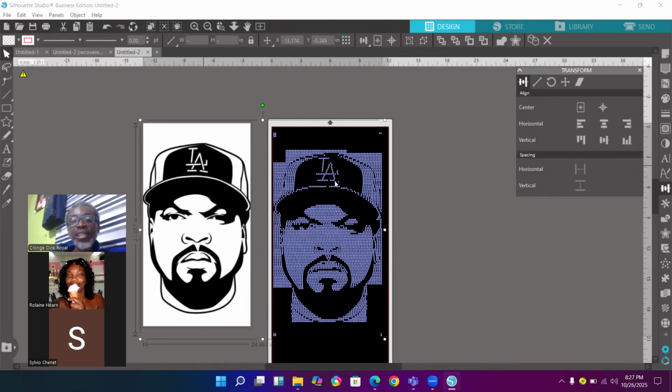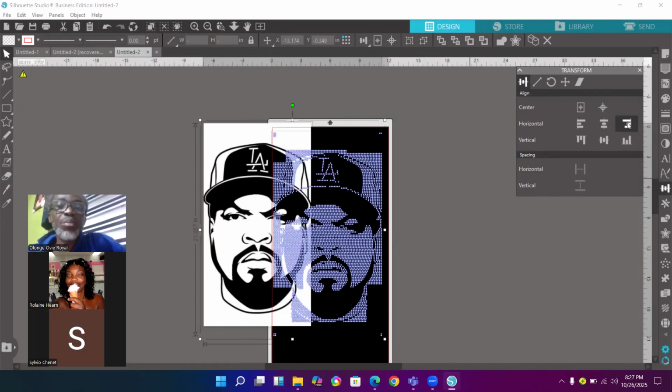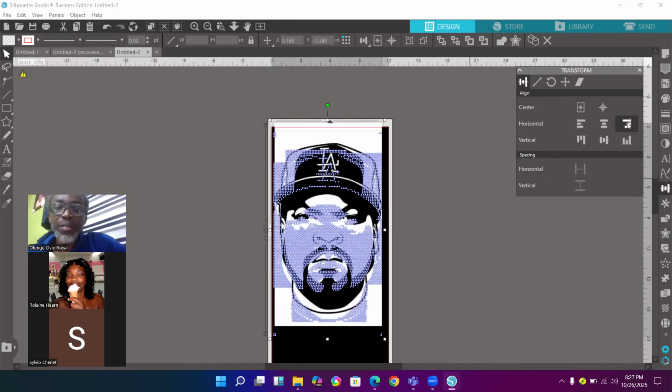We need to get this to meet with this. That means we are taking from the left side to the right side. And this is the arrow from the left to the right. Now this is the align right. If I click on the align right, the picture moves behind it.